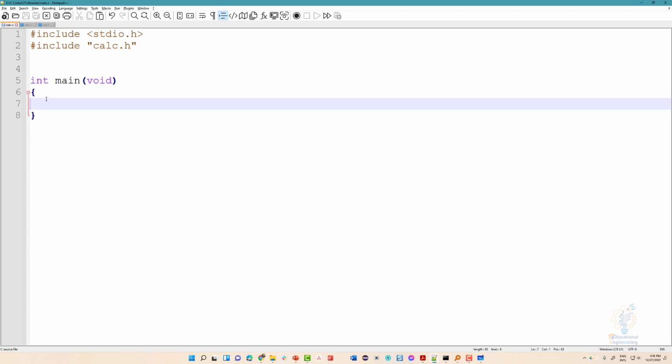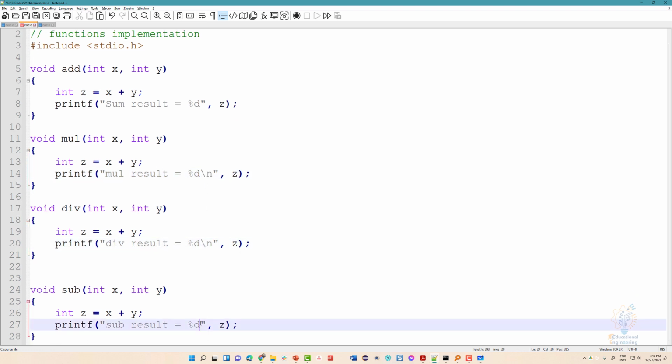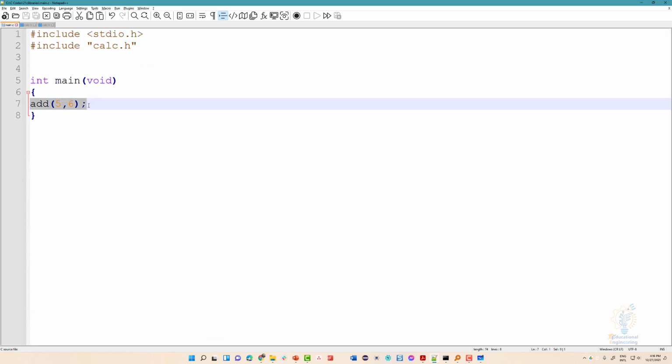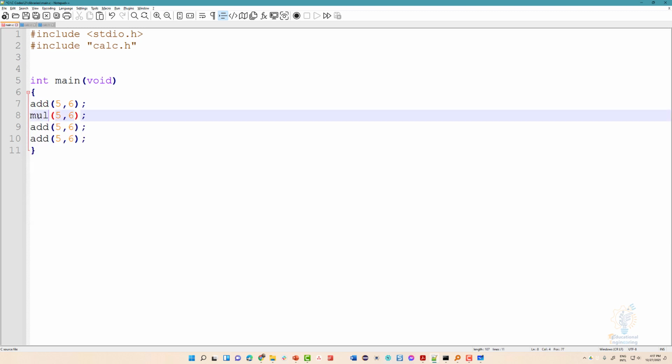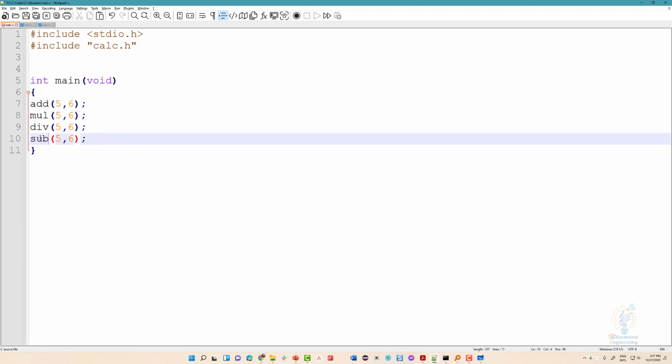So let's call them. Let's call the add function and add 5 and 6. Let's add \n here to make sure that they will not be printed on the same line. Okay, go back here. We need to call the add function, the multiplication function, the division function, and the subtraction function.